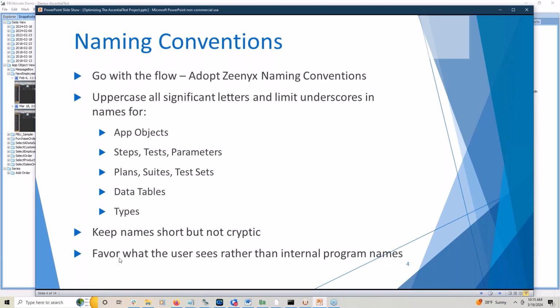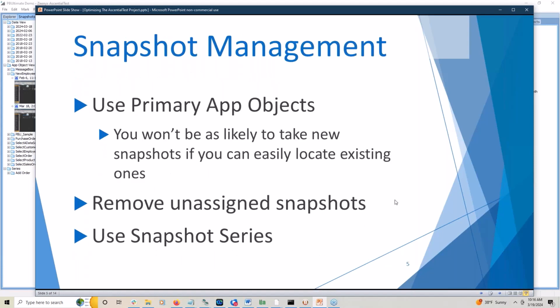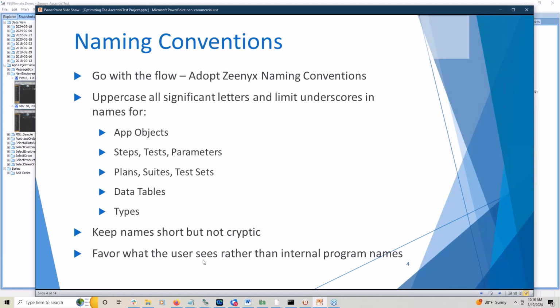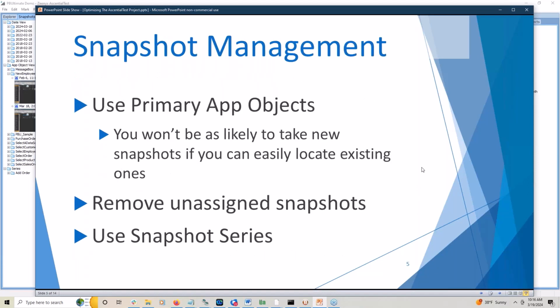Personally, I tend to favor names of what the user sees on the screen rather than internal program names, because I think it makes the automation just a whole lot easier to read and to maintain, especially when you've got multiple folks participating in an AscentialTest project.